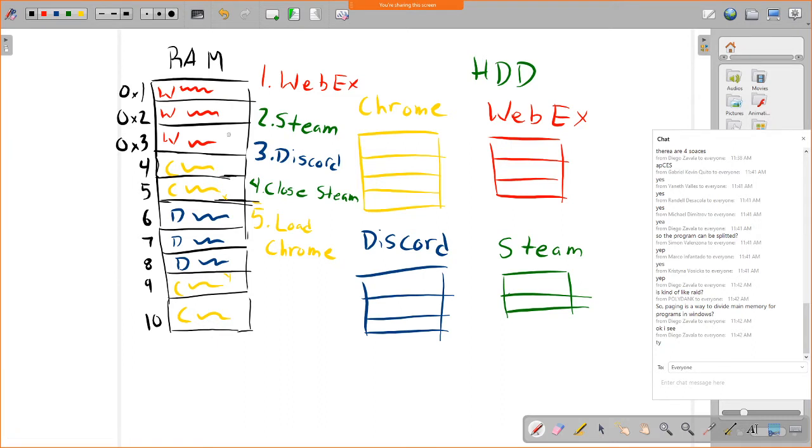As far as the program is concerned, these are the actual physical addresses on RAM. This is the bit that's right next to it. This here, 2, 3, is the virtual address that the program sees. So Chrome thinks this block is 0, but in reality it's 4. It thinks this one's 1, but in reality it's 5. This one's 2, and in reality it's 9.